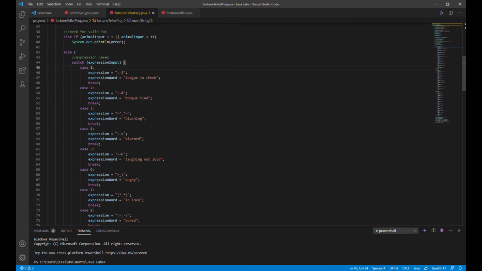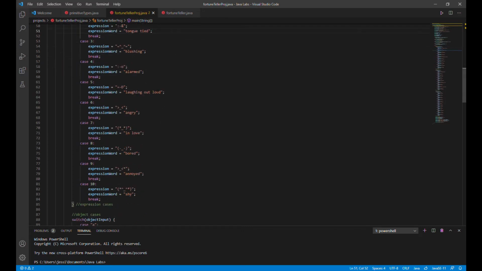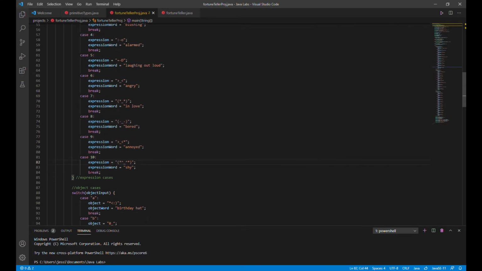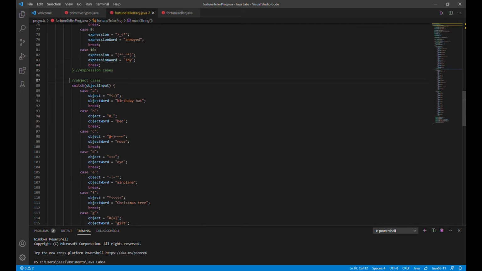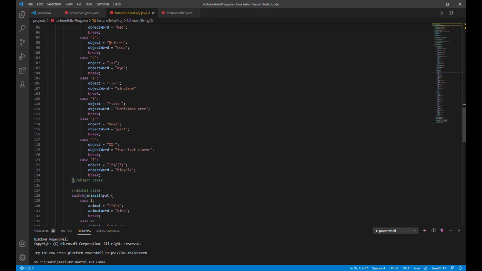So if these are all false, meaning it's valid, it's going to go to the else statement here, and then it's going to start looking at what they have inputted. This is for the expression case, which is the first integer that they put in. If it's 1, it's going to be these, 2, and then all these down to 10. And then we have the expression as like the face, and in words it's shy. So that's what each case is. And then the same thing for the objects, which is their character input. If it's A, these things happen, and all the way to I.